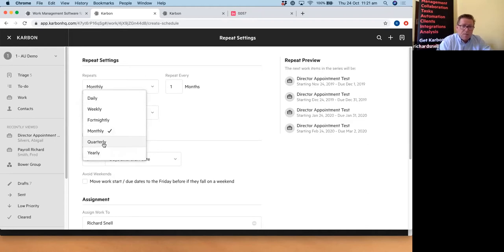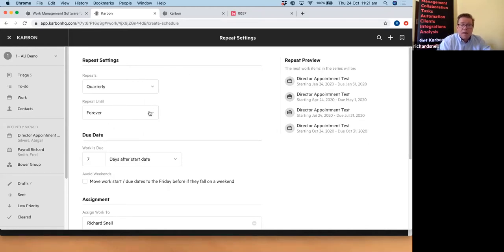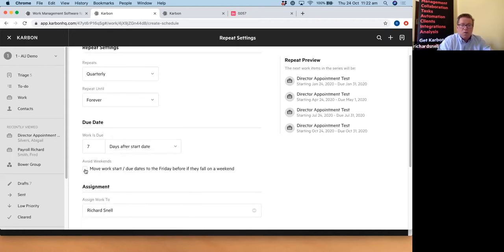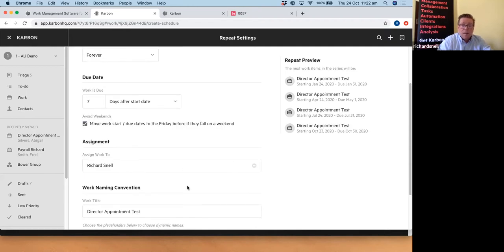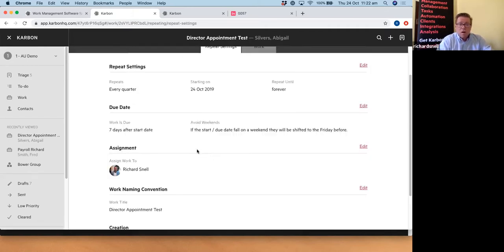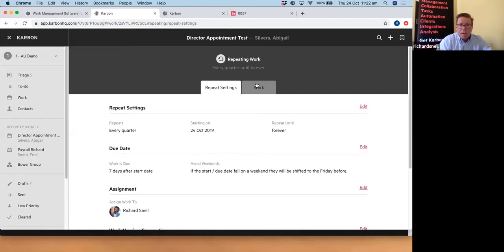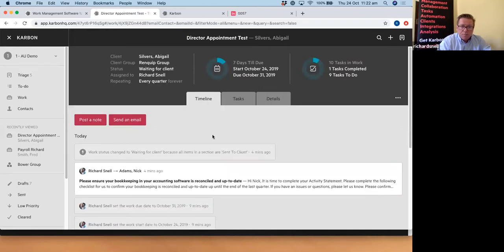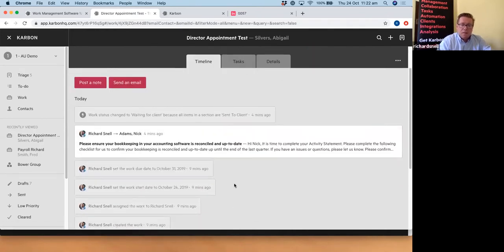So for this case, it's going to be a BAS. I could set an end date if I want, or I could just leave it. But Karbon will always set up the next 3 recurring jobs for you. Again, I can set the due date. So the due date could be X amount of days after the start date, or it could be X amount of days after any particular sequence there as well. You make sure that those dates don't fall on the weekend, and you can also allocate them at this point as well. So I'm going to quickly create that recurring work. Now if we go back into that work item, I can see all of those recurring jobs, and I can also see that the tasks are there as well.